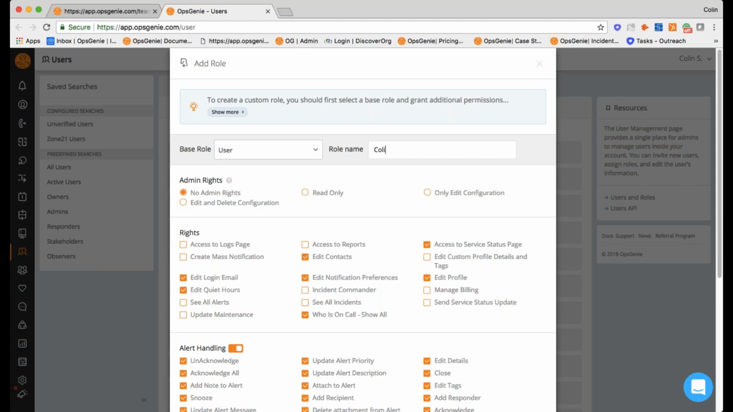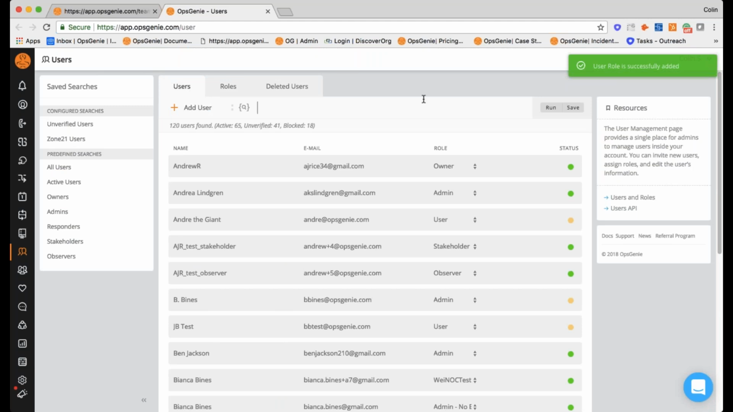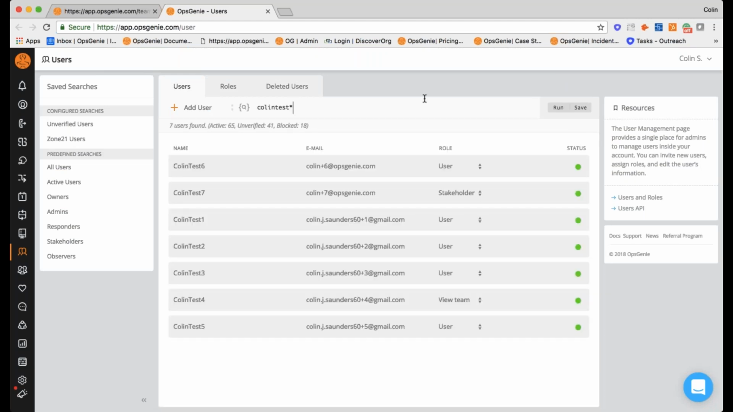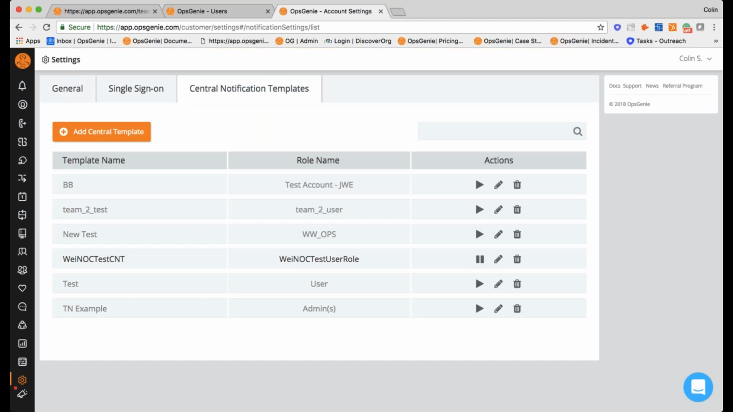By creating this role, we can then refer back to that in what's called a central notification template. So if I create this role, and then I go to some of my users, Colin test, just do star, I can go ahead and assign that role to them. I know it's a bit messy here, but what I'll then do from there, based on that user role, within our settings page, I have the option to go ahead and create a central notification template.